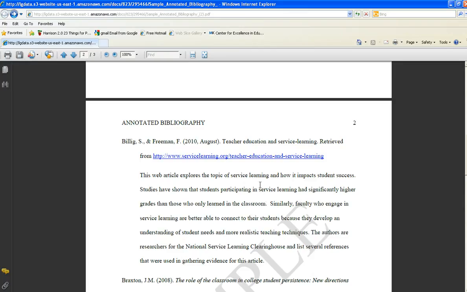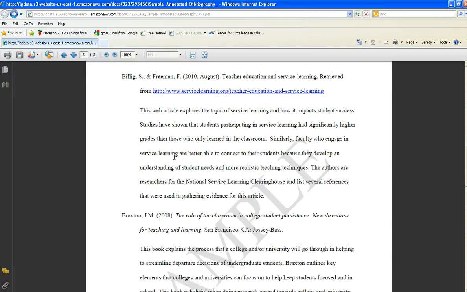Then the next 20 points is for APA. So are your APA citations correct? Did you note the feedback I gave you? Can I tell, like, this is a website? I should be able to tell just by looking if it's a website or a book or an article. So pay attention to your APA because that is a quarter of your grade on this assignment.